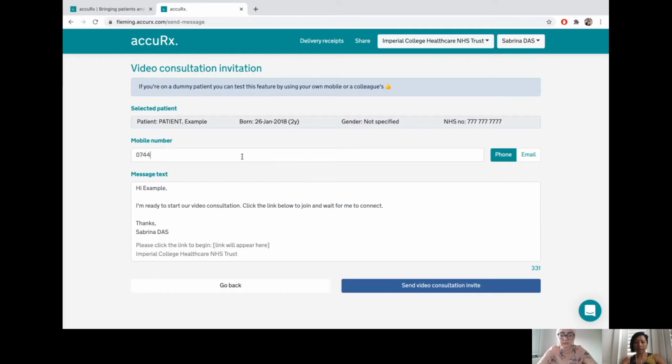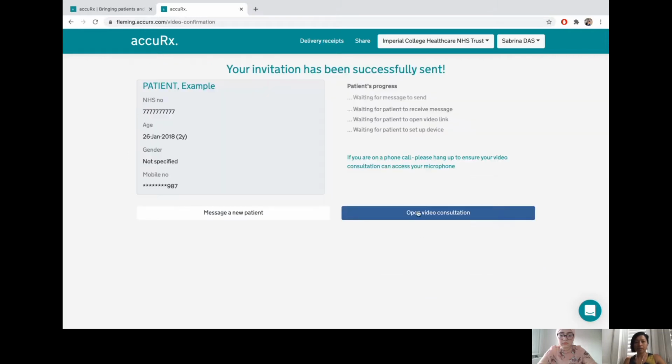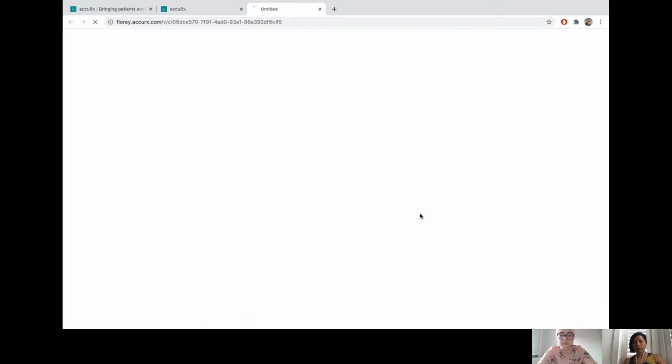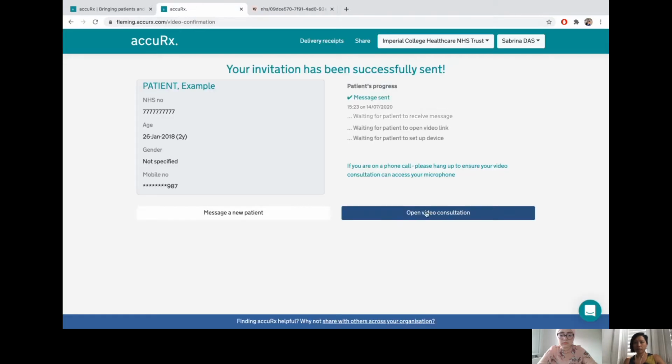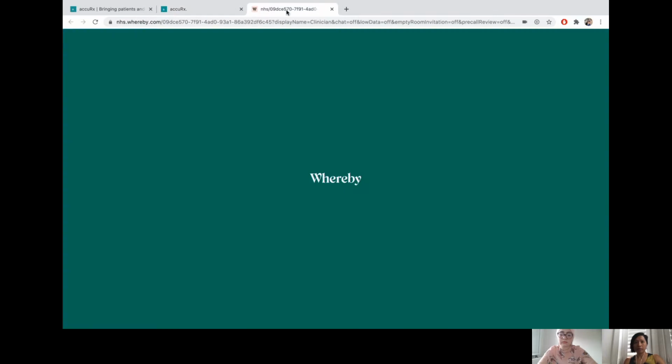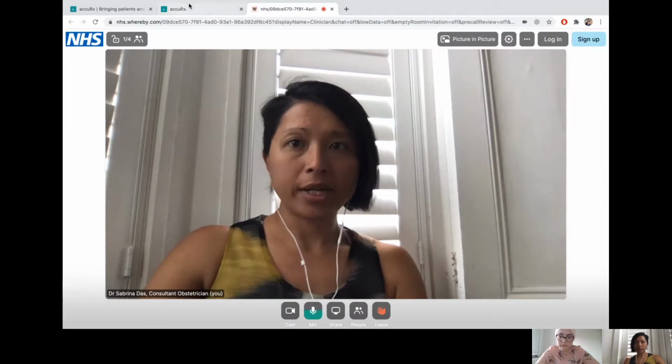So I'm going to enter my phone number in there. You can also enter an email if, for example, the patient wants you to send them an email instead. And what happens is that it generates a link that the woman receives. And you, as the clinician, just open the video consultation by pressing that button, and so you can see there now, I'm ready to receive the patient.